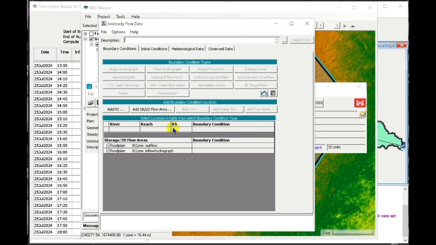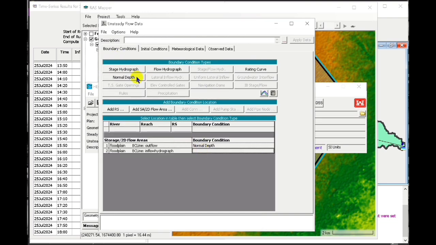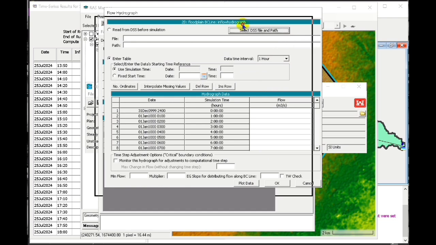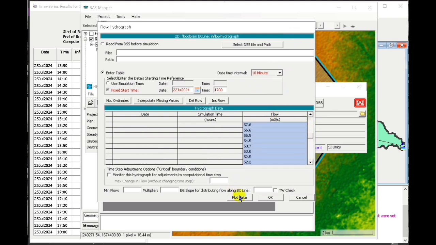So here we load our flow data. First we set our outflow normal depth slope that we set here 0.01, but that can be computed later, or we had a previous video on how we calculate the slope. So in here we load our inflow hydrograph. This is the hydrograph we have copied from the HEC-HMS model. So we set our slope here still to 0.01. Click OK.